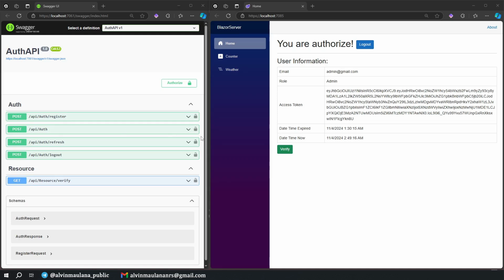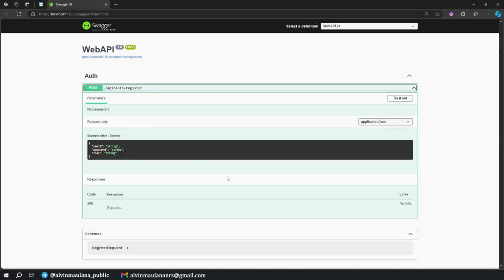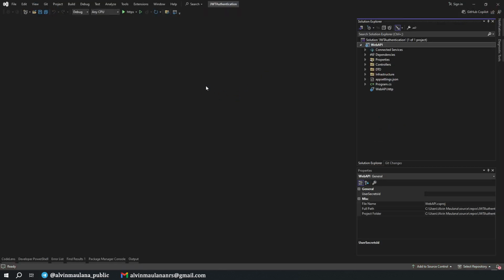Alright, now we are on part 2, building JSON Web Token authentication with ASP.NET Core Web API and Blazor Server. In the previous part, we already completed the register endpoint. We are able to register our user to the database. The next thing we want to have is doing a login.